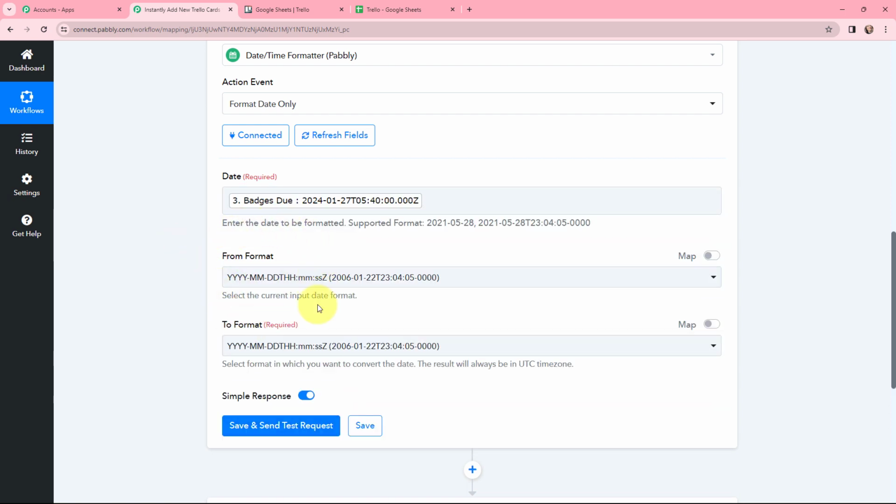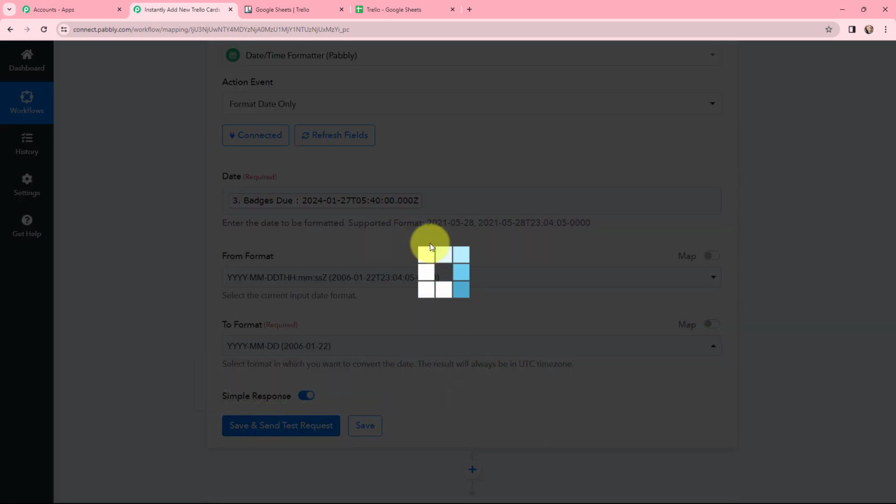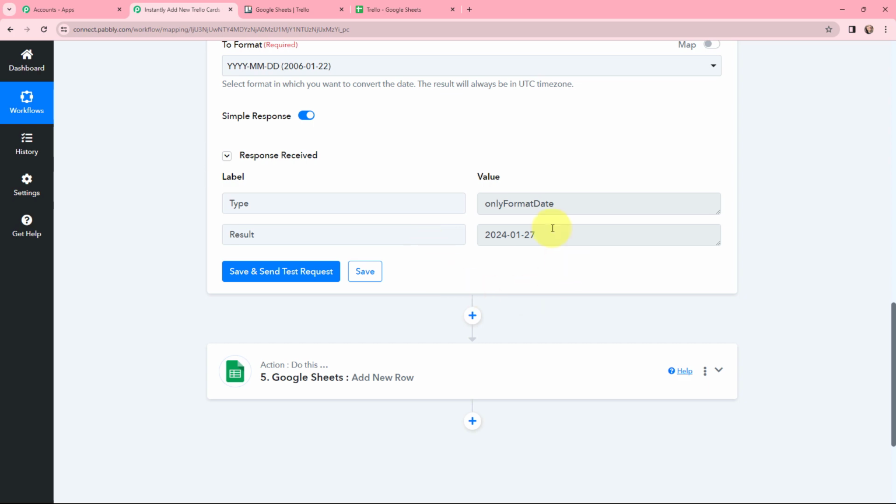Now moving to the from format of the date, and the to format will be YYMMDD, and here I'm going to click on save and send test request. So I have received the response and this here is my due date.